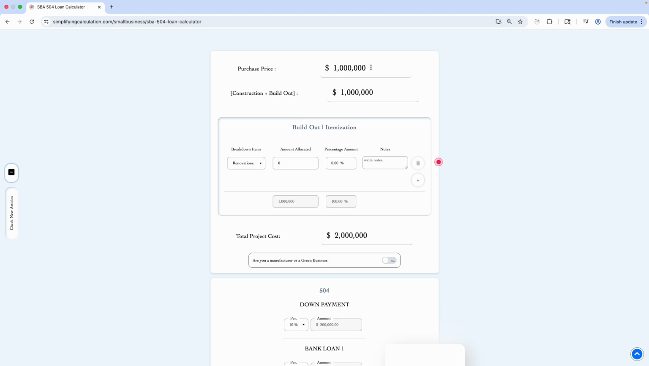This is the purchase price. Let's say it's $1 million, and let's say you're medical or dental, so you're doing a lot of tenant improvements and fixtures. Let's say you spend $700,000 on setting up the place. So that 1 million is to buy the building itself, and this is to improve the building. Maybe it also includes equipment.